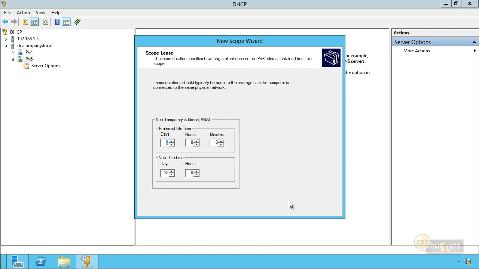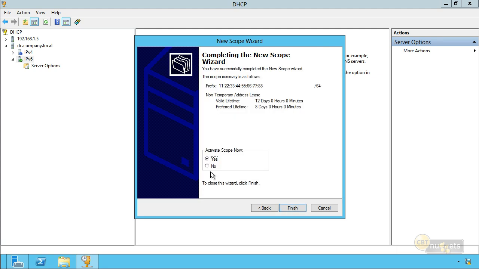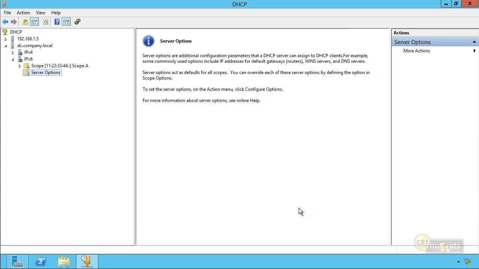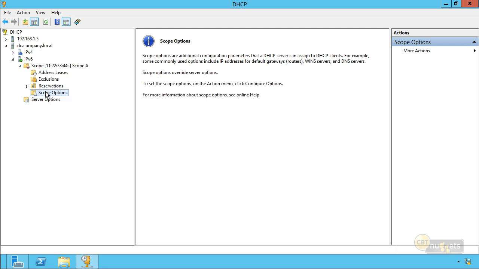Click next. We don't need to add any exclusions. Preferred lifetime, the valid lifetime, meaning it's valid for 12, but we'd prefer it only live for 8. And let's not activate the scope just yet, because I want to go in and be able to create some scope options.